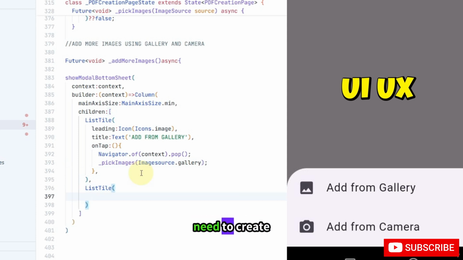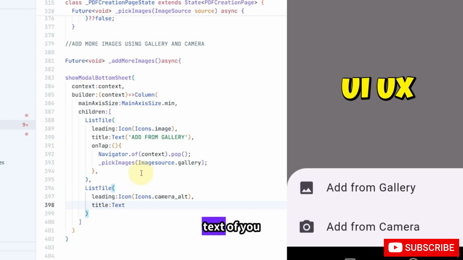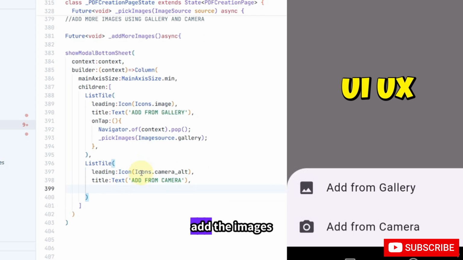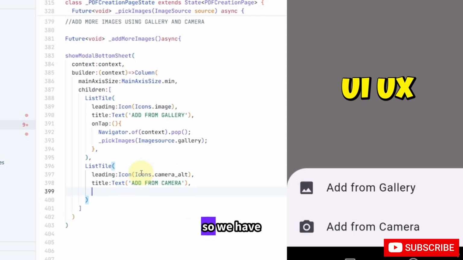So after that we need to create the second, add from camera. For that you have to type the same code again, leading Icon(Icons.camera). So we are going to create the camera icon. So after that you have to type the title, Text, add from camera. So it will add the images from the camera.